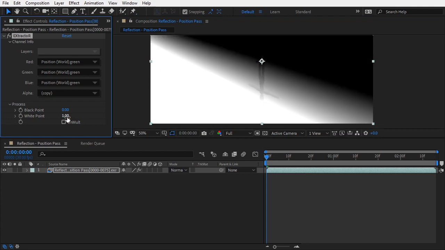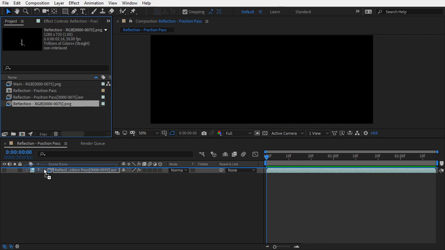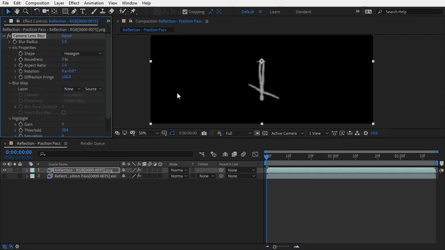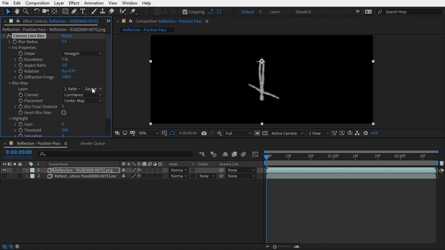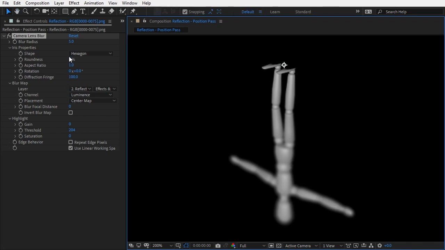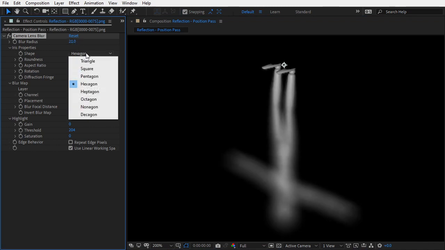Let's make this layer invisible and apply a camera lens filter into the reflective layer. Set the blur map to our hidden layer and set the source to effect and mask. This makes the blur value change more gradually as it goes more deeply under the ground, so to say. You can play with the parameters at your wish and enjoy an almost real-time blurry reflection effect right at your compositing application.